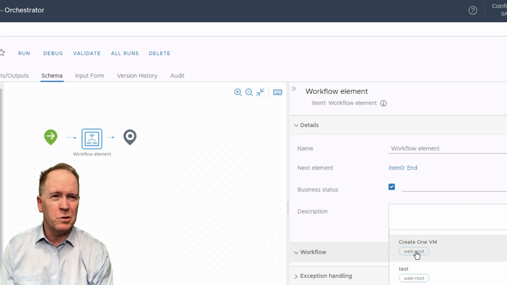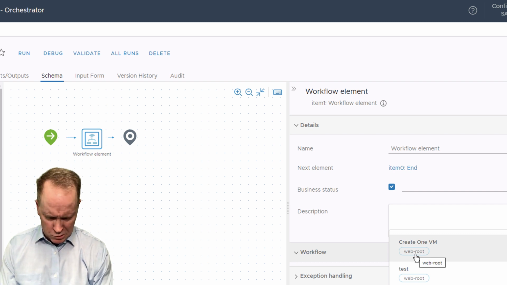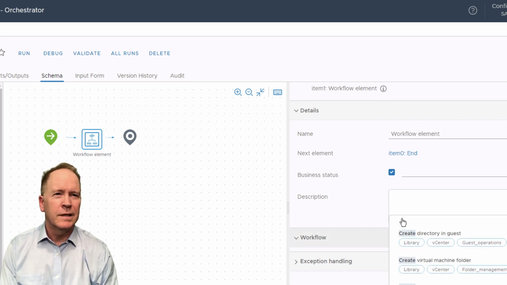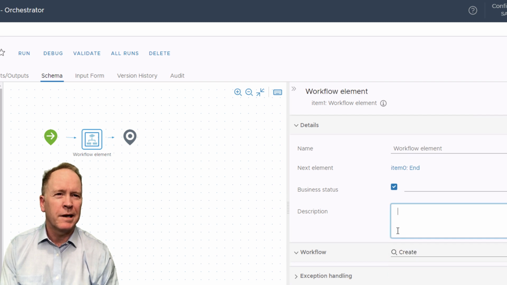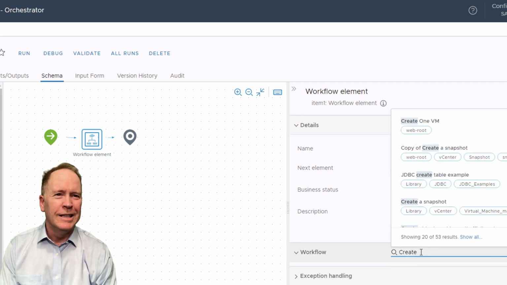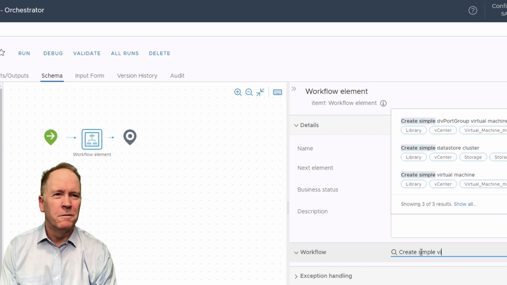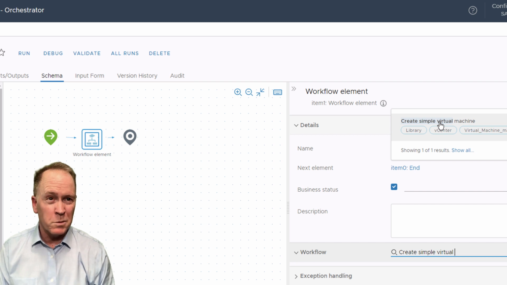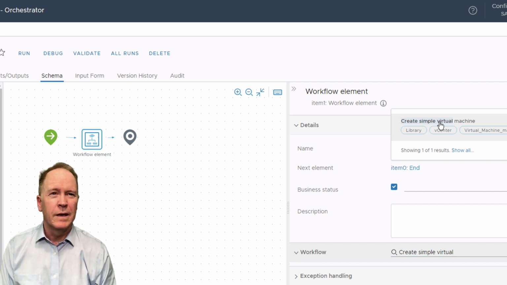So let's choose to call the workflow called Create Simple. I'm going to have to spell it correctly here. Create. Off to a bad start here. Let me try that one more time. Create Simple Virtual Machine. As you can see, that's enough to match it. This is the one we want. Alternatively, you can use tags to search for the things that you're looking for, but I know the name of the workflow I want to call is Create Simple Virtual Machine, so I'm simply going to select it.